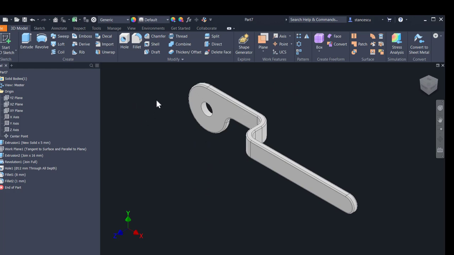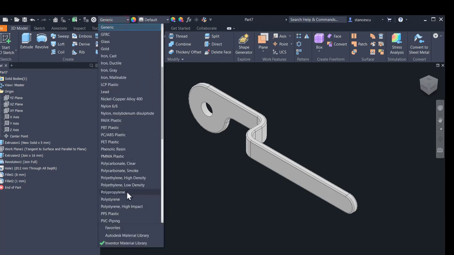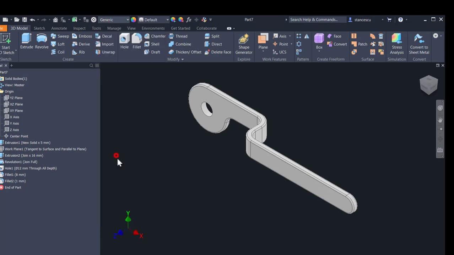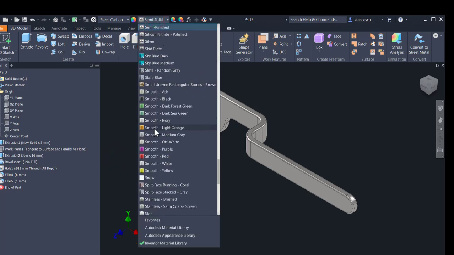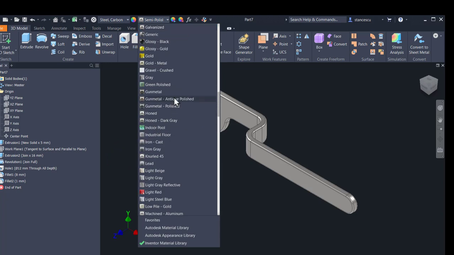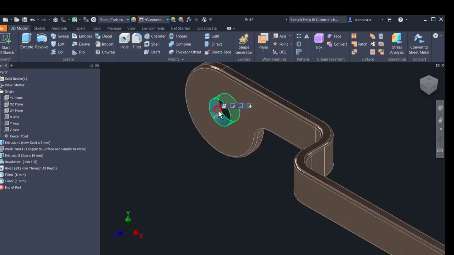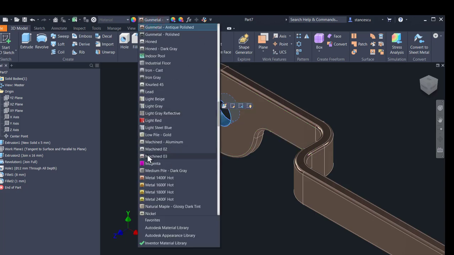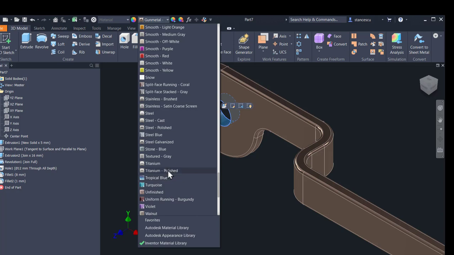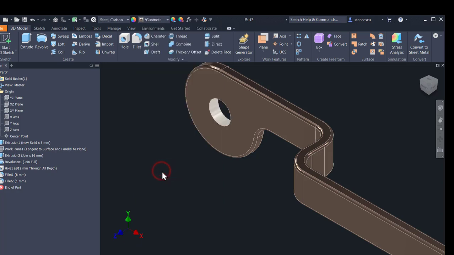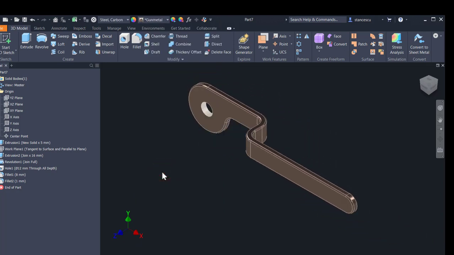We can select the material, carbon steel. We select a general aspect, and for this hole titanium polished. Good. This is the part.